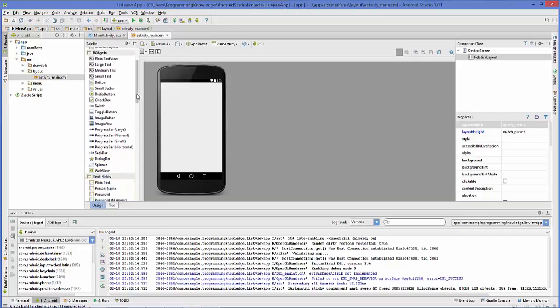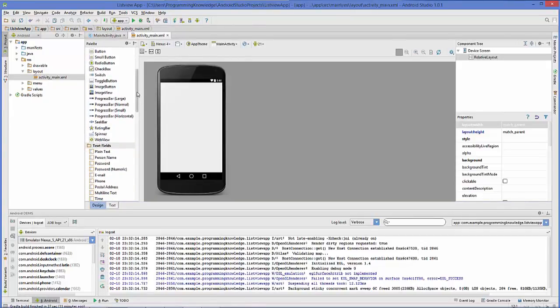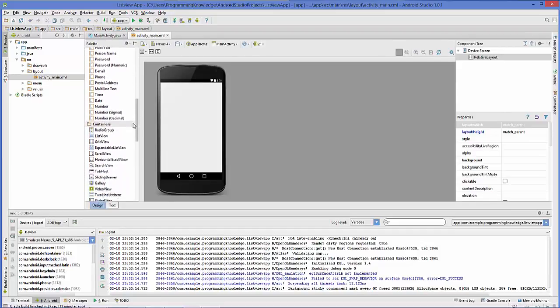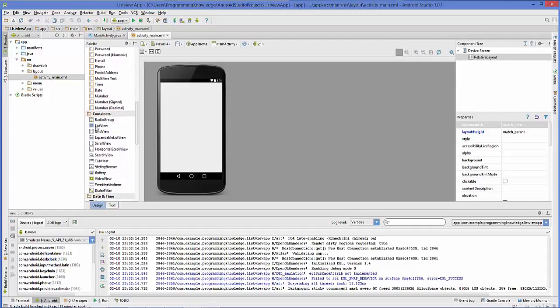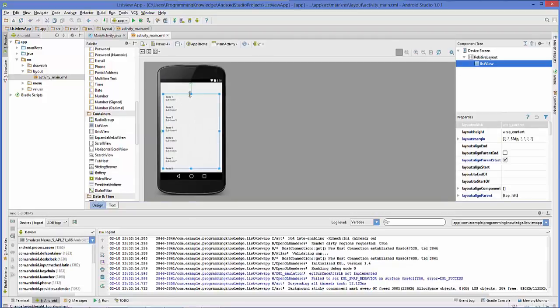So just go to your palette. I have this blank project made, and in my activity I'm just going to drag and drop a container called list view. So drag and drop this container called list view in your Android activity. Now, in order to populate this list, we are going to create another layout with our text boxes, and then we will populate multiple text boxes in this list view.